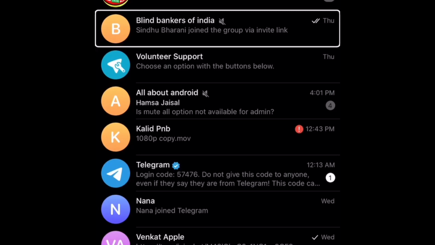Pin. You can pin the chat if you feel this is important and if you wish this chat to be at the top of all your chats. Next option, mute. You can mute or unmute. Delete. You can delete this chat.